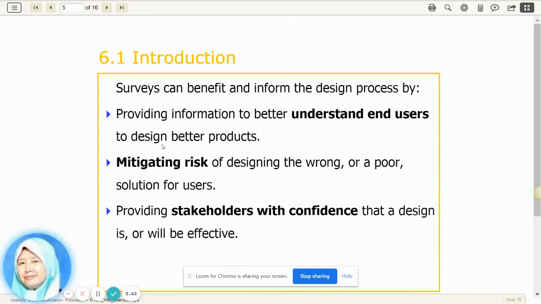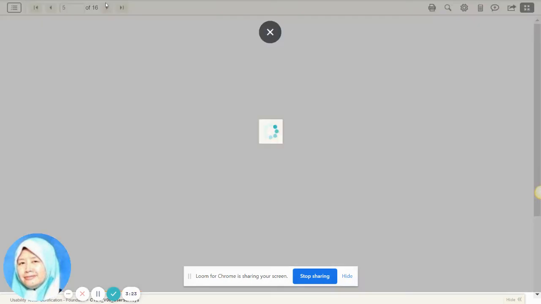What is the benefit of using a survey? You are basically trying to understand your end user. So in order to design a better system and mitigate risks, meaning that before you launch the system to the actual user, you are trying to identify what the current problem is. And by doing so, you provide confidence to your stakeholder, to the owner of the system.